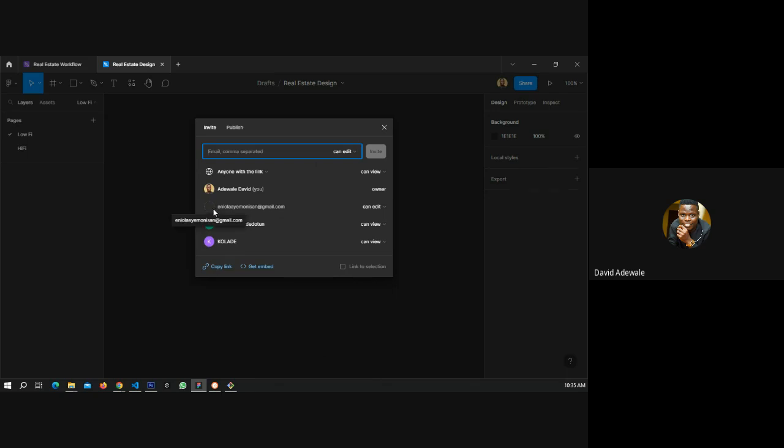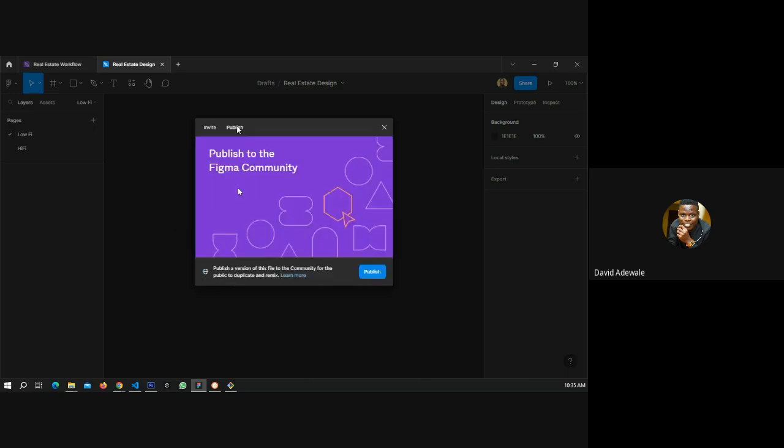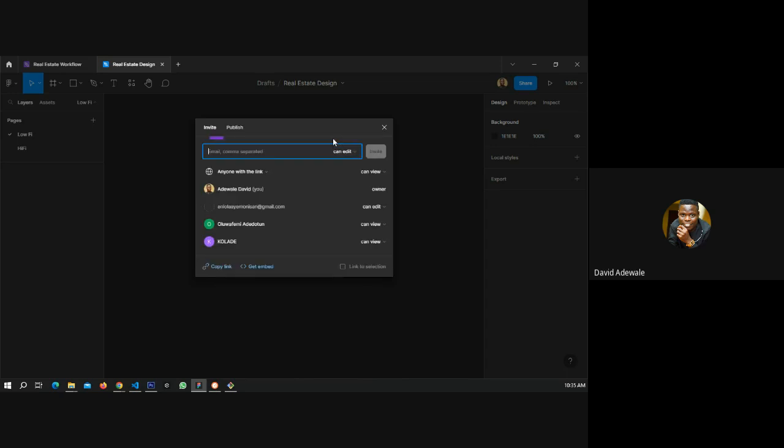And also you can publish your design system, your lo-fi and the likes on community. So you can publish it to the community and then allow the whole world to see it. So this is how you can do it. Just click on publish and then boom, it's there already.